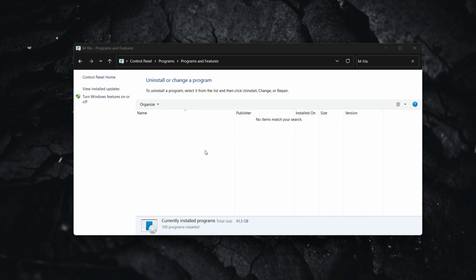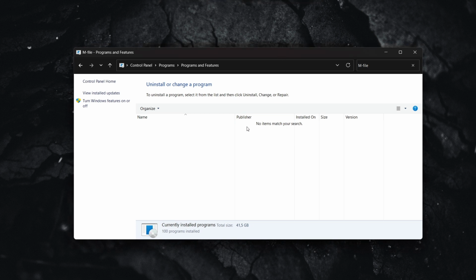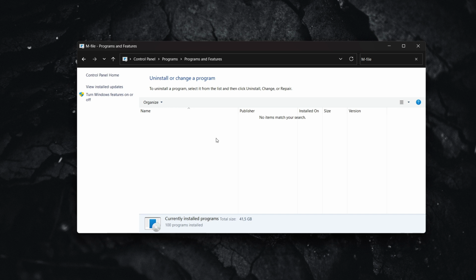There we go. Once the uninstall is complete, you'll just see this empty list over here because M-Files does not exist anymore on your computer, okay? So that's all you have to do.